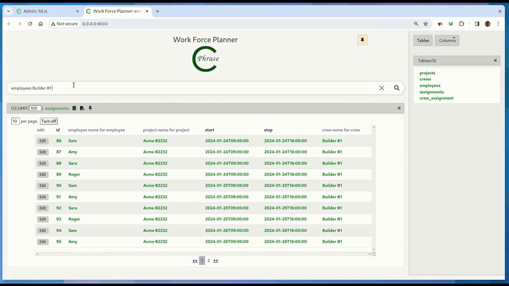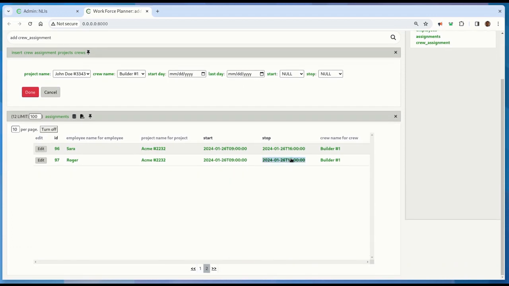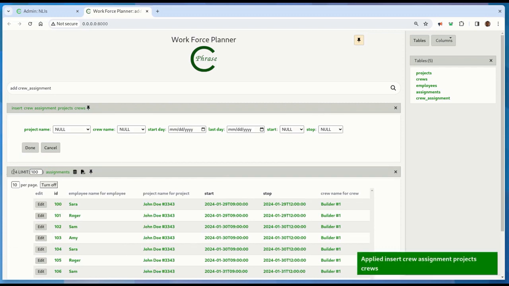Now we can hit up arrow here and get back to something we asked before. So let's assign more work, let's assign to the second project. Let's assign the builder crew. Everything's going through to the 26th, so we're going to have to pick something next week because they're not available. So on the 29th to the 31st, we're going to have them working from 9 o'clock to, say, 12, so in the morning. Now that we do this, you'll notice that we have 24 assignments.